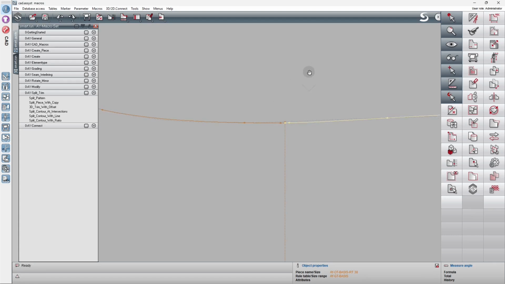This macro generates a clone, allowing you to easily spot unwanted changes to the geometry as a result from splitting.